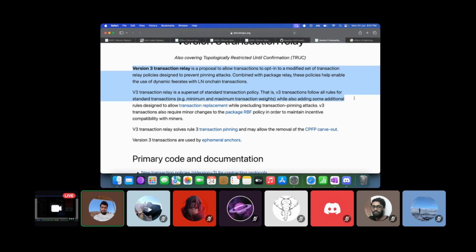V3 transaction relay is a superset of standard transaction policy. That is, V3 transactions follow all rules for standard transactions, for example minimum and maximum transaction rates, while also adding some additional rules designed to allow transaction replacement while precluding transaction killing attacks. V3 transactions also require minor changes to the package RBF policy in order to maintain incentive compatibility with miners. V3 transactions really solve rule 3 transaction pinning and may allow the removal of the CPFP carve out.